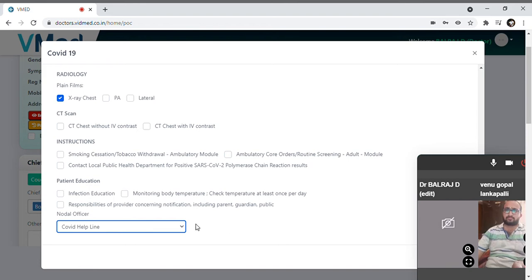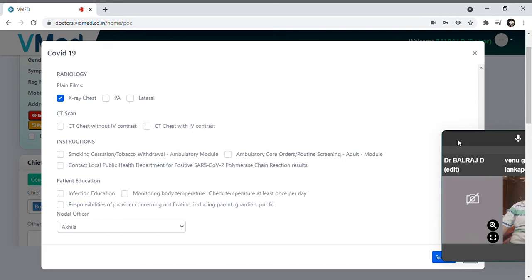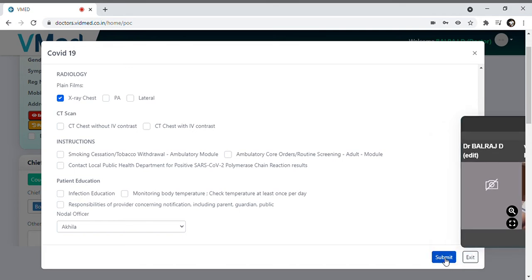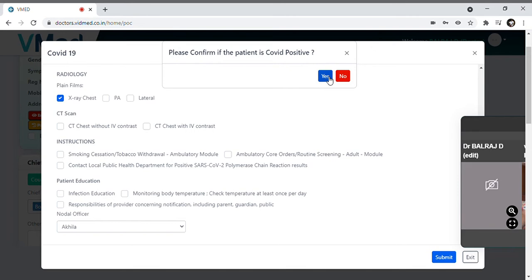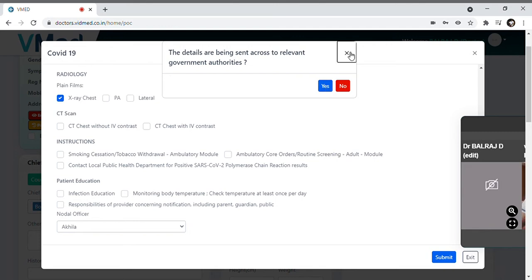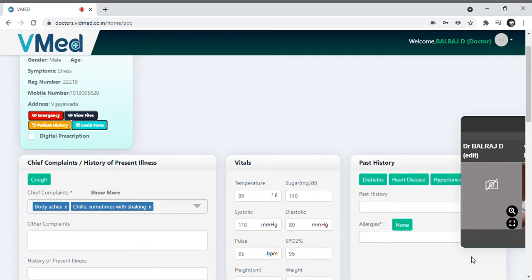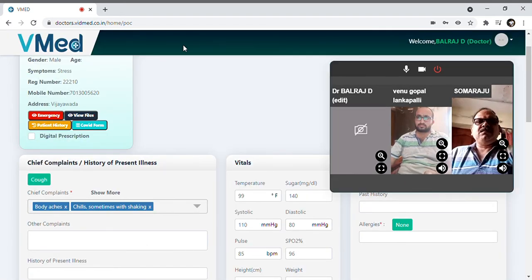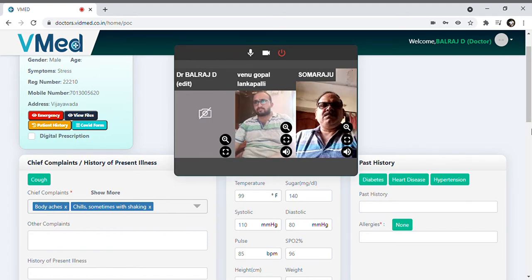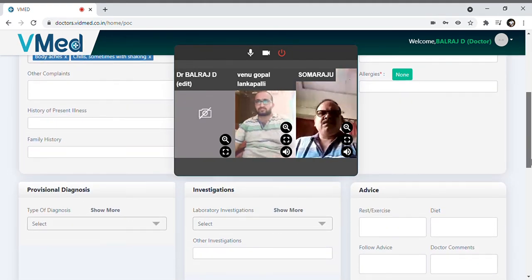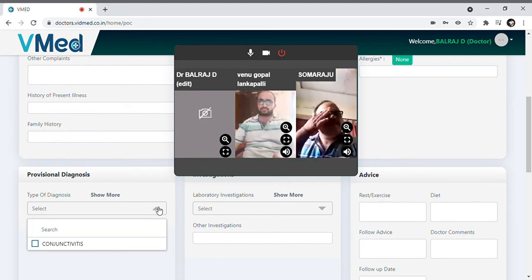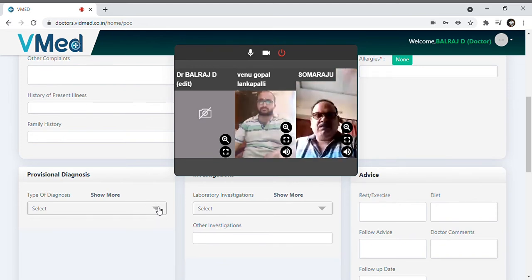And now if it's a COVID confirmation, we can send the details directly to the state office or to the COVID command center by selecting the nodal officer. If we are selecting the concerned person, then directly the details would be going to the concerned government officer of that area, so that the details will be captured and updated into the government official records. So in this way, I am not sending it since it's a demo, but we can send the details directly to the government authorities.